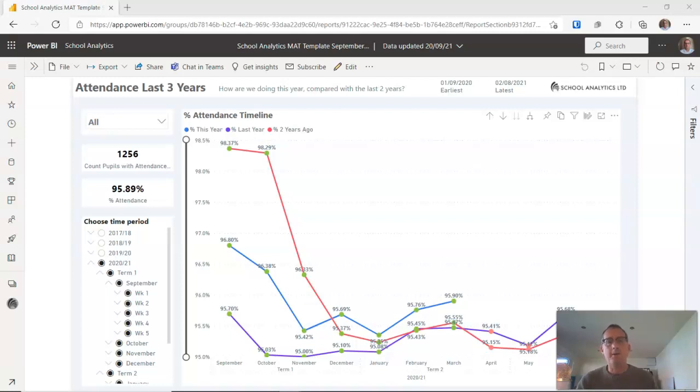One thing that many schools were getting back to me and saying was it would be really good if we could compare the attendance for our school this year with the attendance as it stood last year, with the attendance as it was 3 years ago, because that's something that schools are very often required to do.